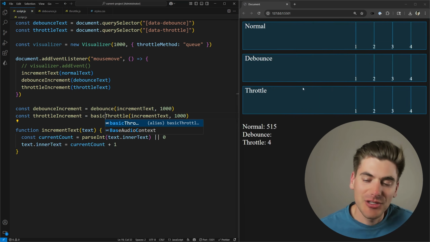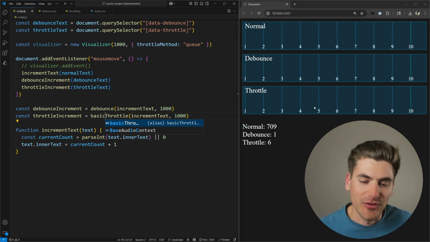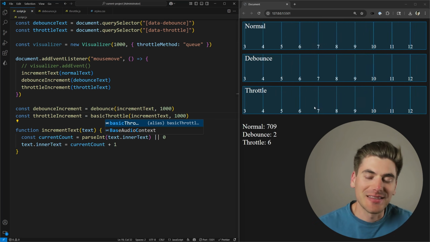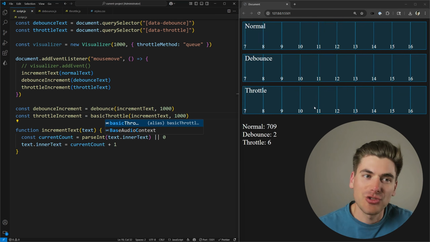out to this function, but as soon as I stop moving my mouse, it doesn't call this function any more times, so it's only calling it while I'm actively moving my mouse for that 1 second period. So essentially it's limiting the amount of times that I actually call this function. So either a basic or a trailing edge version is probably what you want in this particular case.